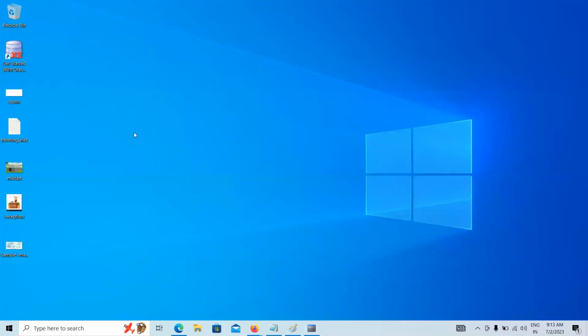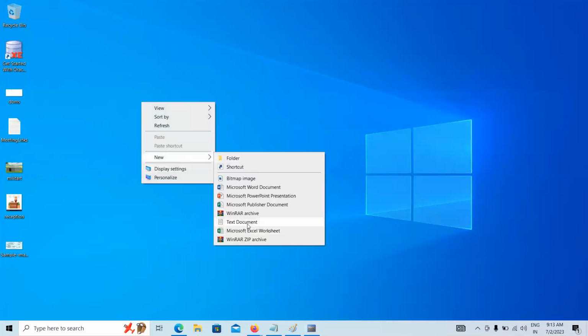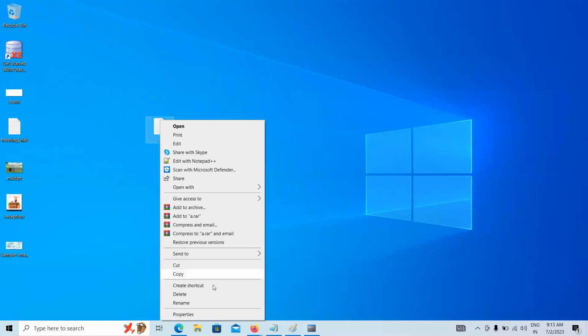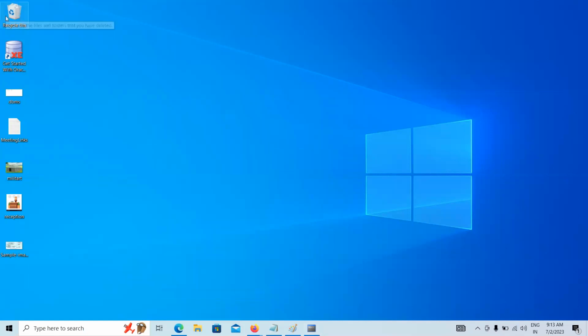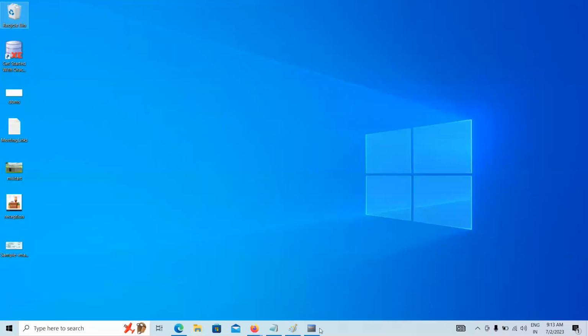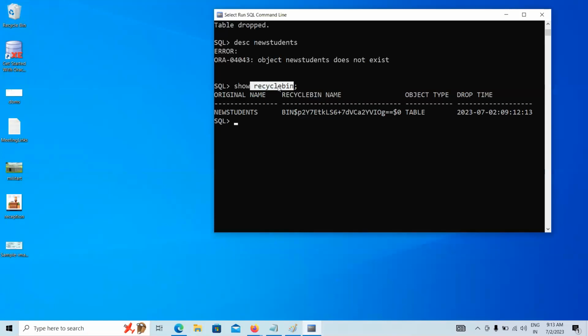In a similar way, suppose I create a file, and then you delete this file, it goes to the recycle bin. See, it went to the recycle bin. If you observe in the recycle bin, the file is there. Same concept here also. In the database, if you drop a table, it goes to the recycle bin.